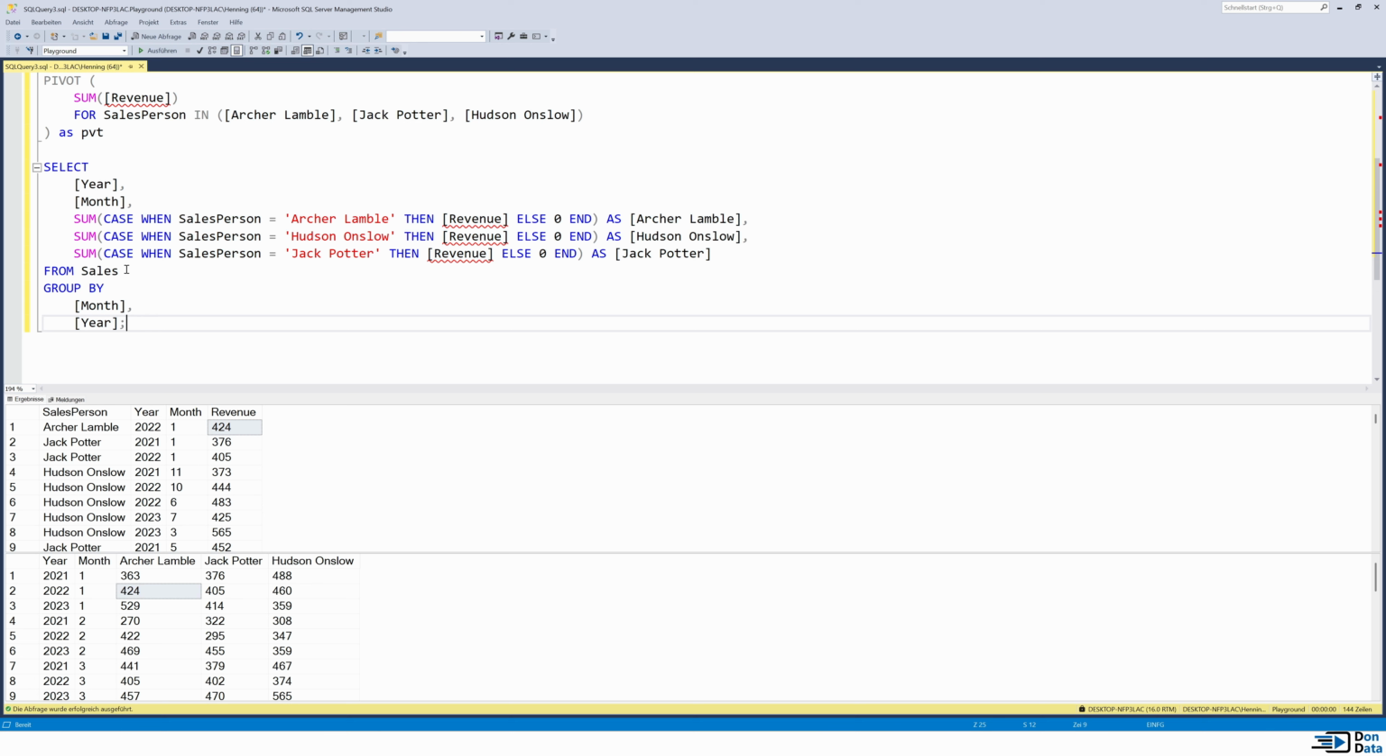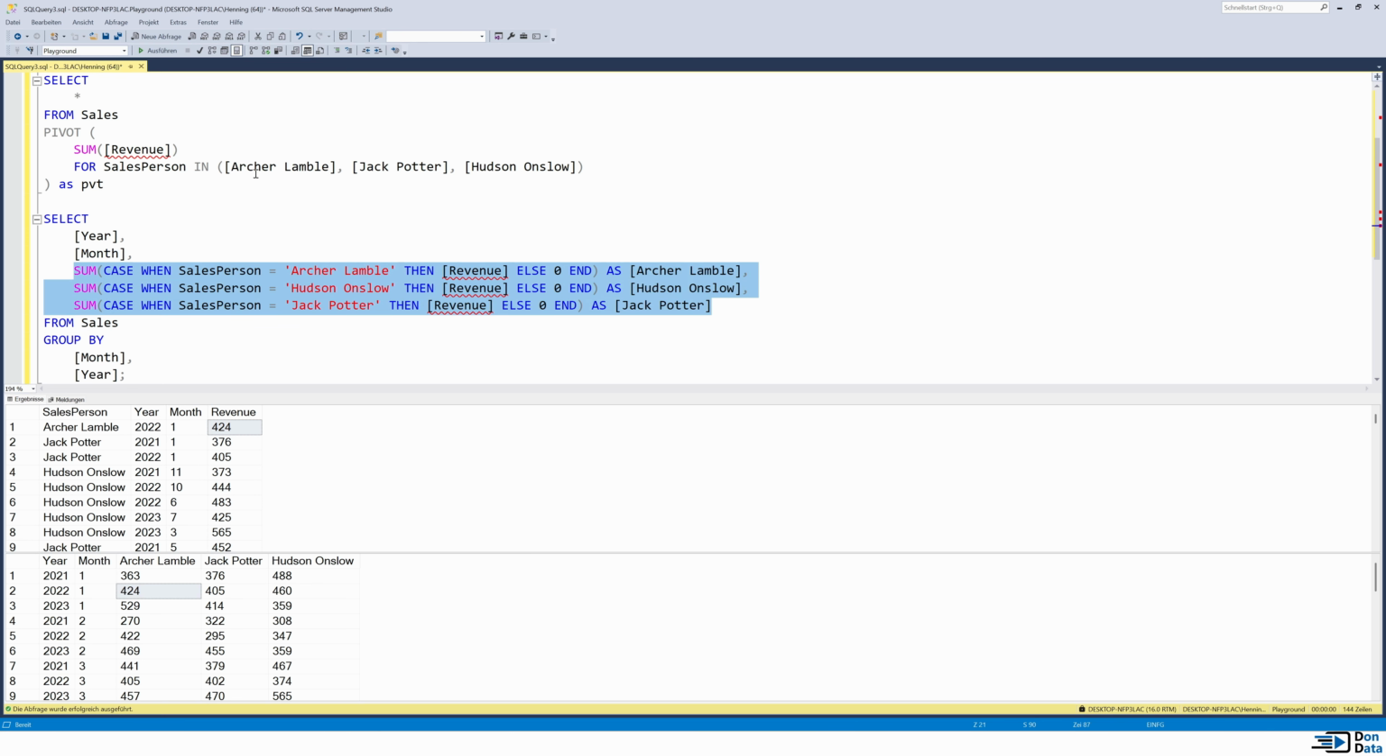What's happening here? Here we take our sales data and we need to group it by month and year. The order does not matter. But for our 3 new columns that we generated here, we need to define them as case when statement. So if the salesperson is Archer Lamble, then give me the revenue. Otherwise, give me 0 and do the sum of it and call it Archer Lamble. And the same then for the other 2.